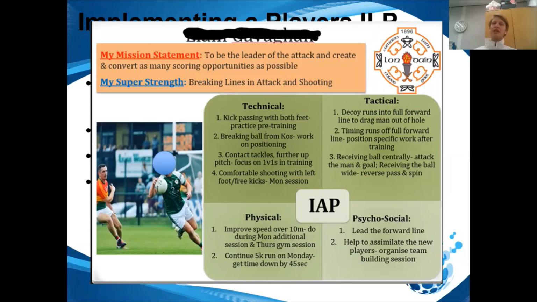Tactical, then we're looking at decoy runs into the 4 forward. So now we're looking at unselfish runs, breaking lines, but without the ball, so that it creates space for either an inside forward to support underneath or for a midfielder to exploit the space. We've got the timing runs of the 4 forward line. So looking at the timing and interlink of the inside forward, of the centre forward, of the wing forward, looking at now how they move and interact with each other to create good space.